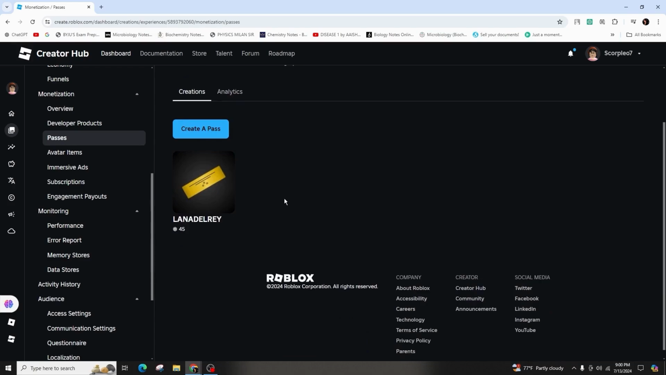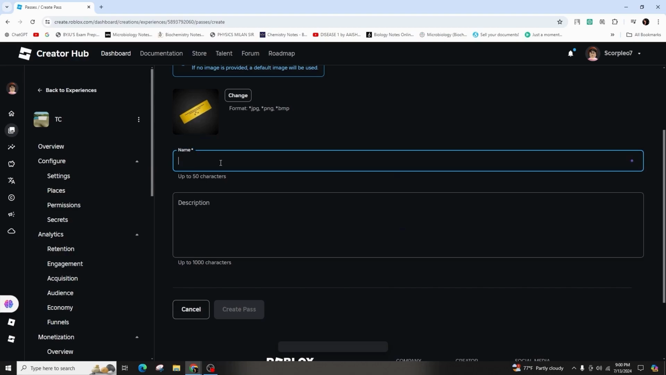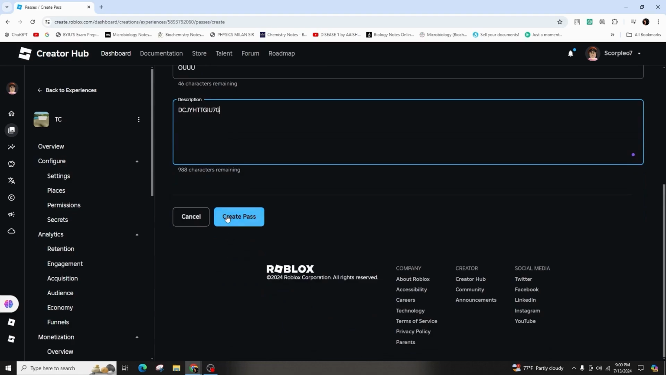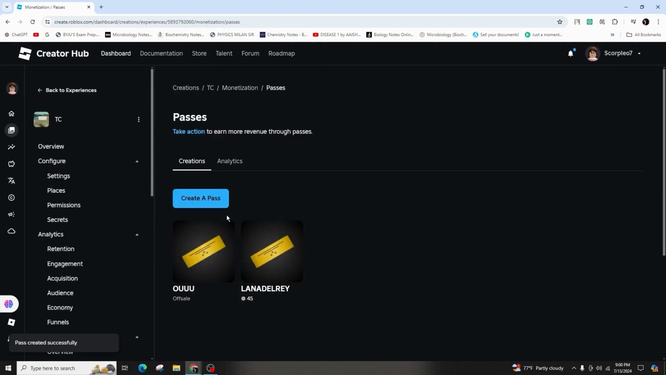To proceed, create a new pass and give it a name of your choice. For that, click on Create a Pass option and give a name over here. You can also add a description if you like. Then click on Create Pass again. After saving the pass, reopen it and navigate to the Sales tab.